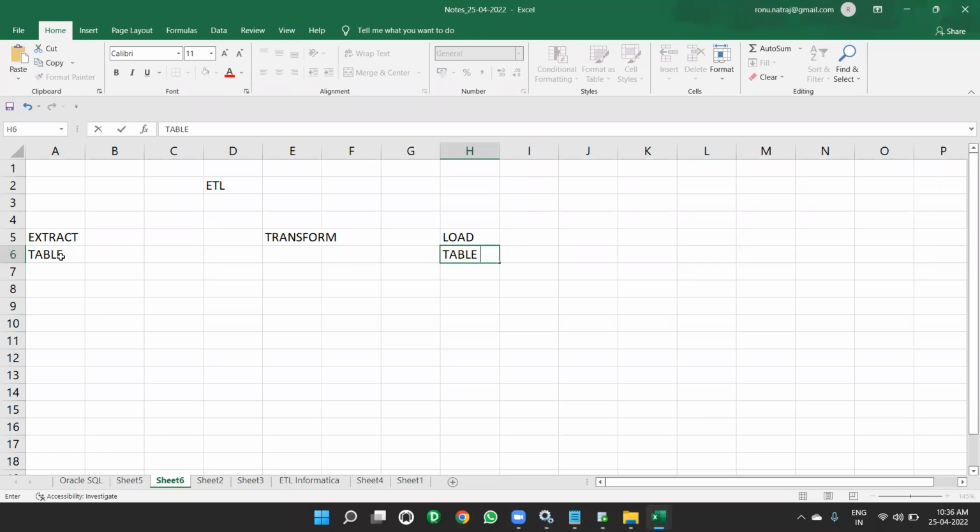Extract the data from a table or a file, transform it, and load the data into a table or a file. That is called ETL. Files we'll see later. First we'll see about tables. Extract the data from a table. This is also called the source table.